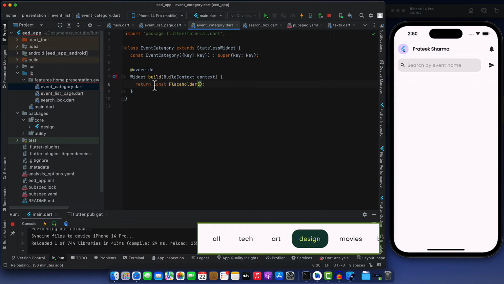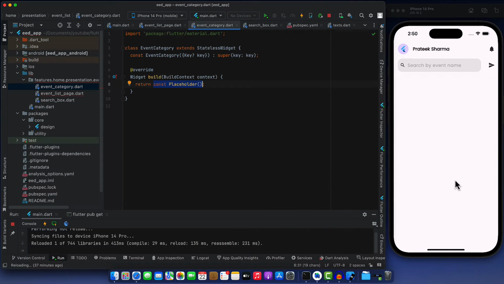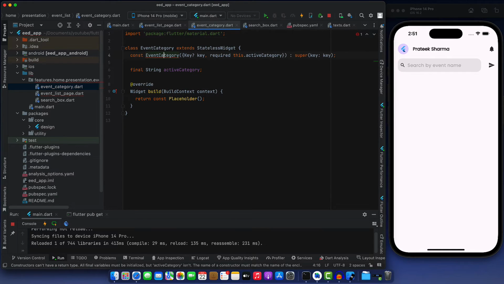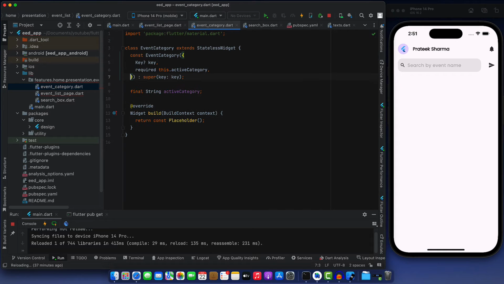So how should this event category look? It has a horizontal list, basically horizontal elements. We can scroll through left and right, and then one of the items will be selected, based on which the list will be displayed. So for that, first of all, we'll have two variables here. Active category, okay, fine, and then let's remove that for a later part. Let's add this in the constructor. So now we have some active category, correct, but we don't know what the categories are.